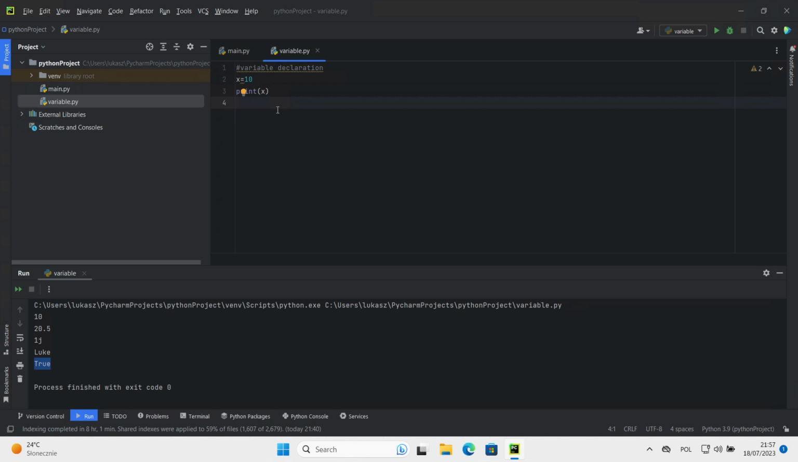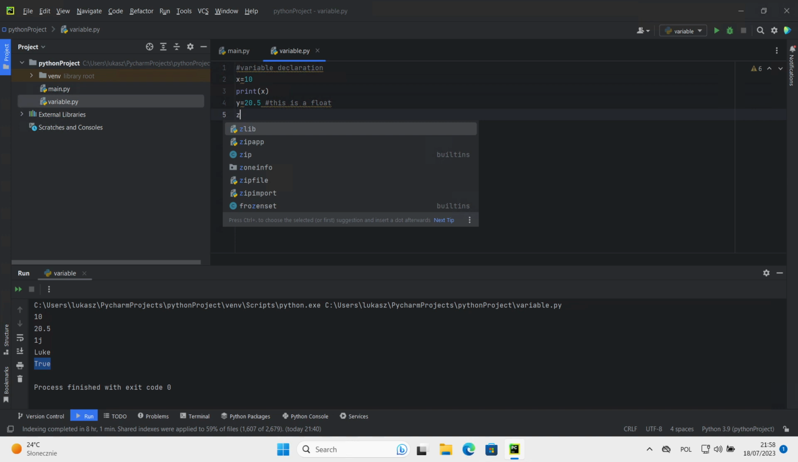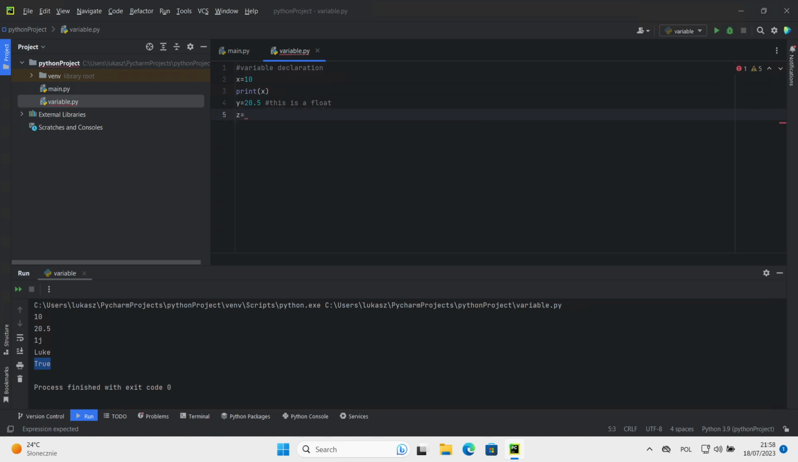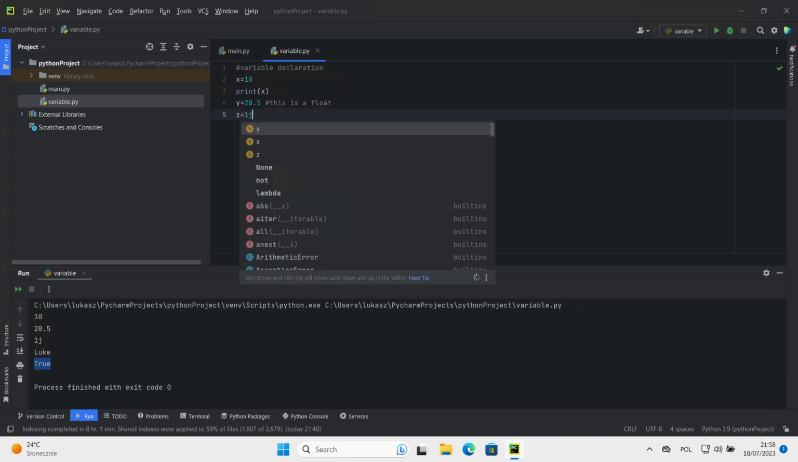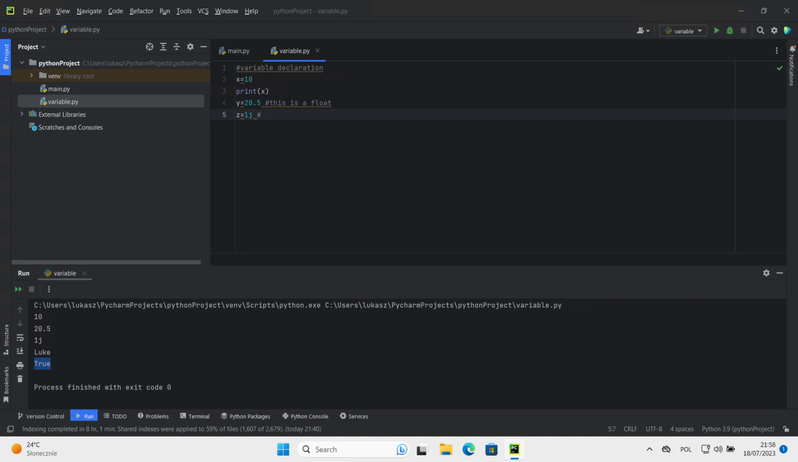Okay, let's define another variable, which is y, and it equals 20.5. This is a float number. And let's define another variable, which is z, and it equals 1j. And here we have an example of a complex number.